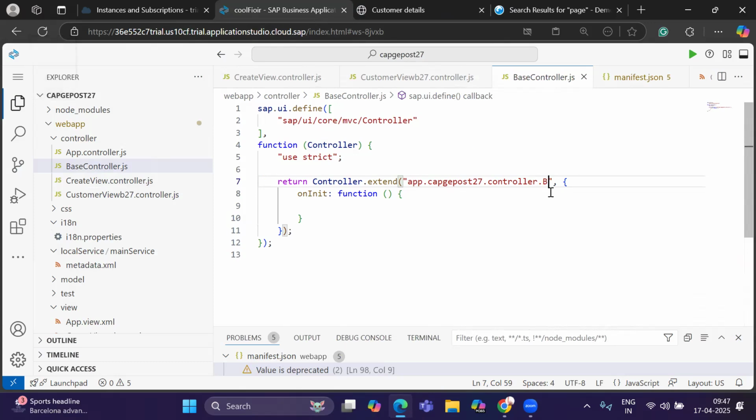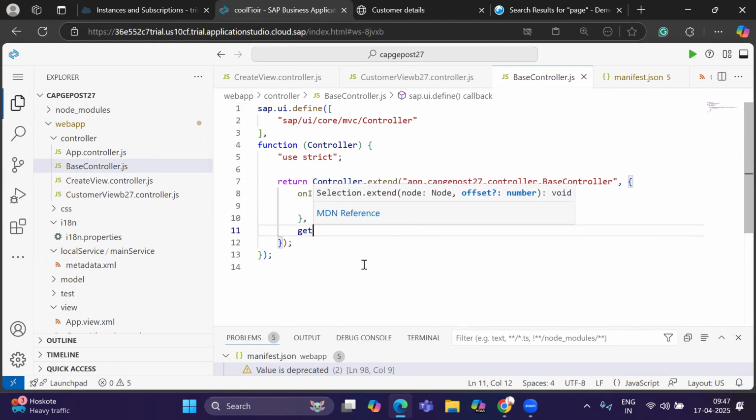What's the name? So I'm transferring the power of the supercontroller to my own controller, that's base controller. Okay, that is what I did in this case and nothing else. So that's it. And I'll say get router from here.